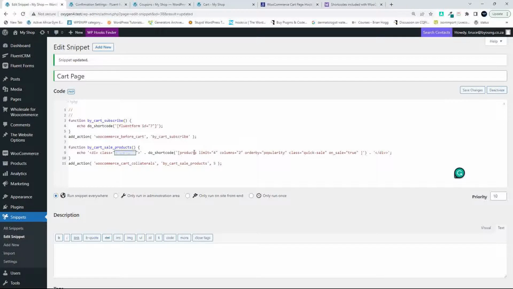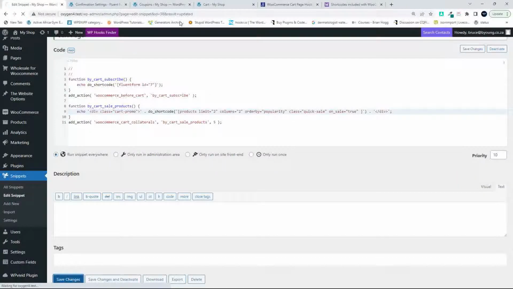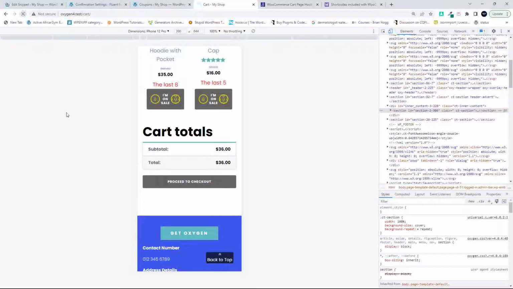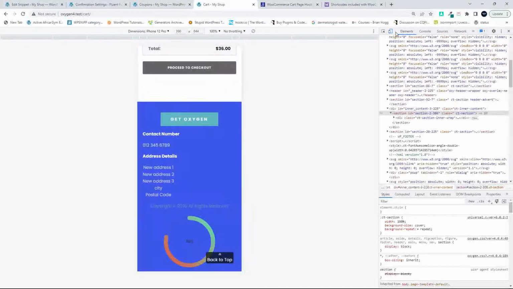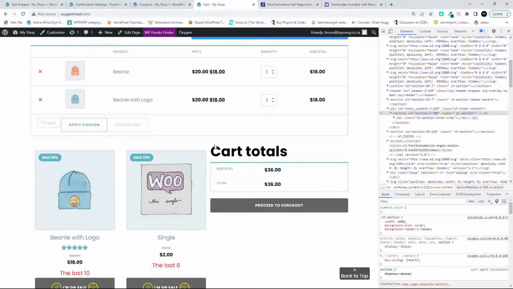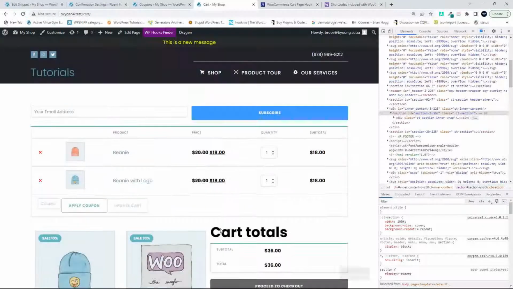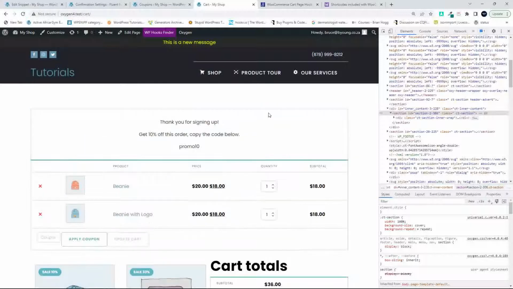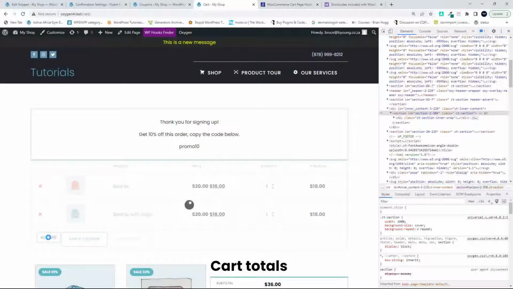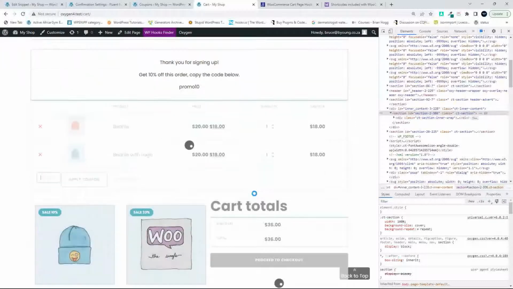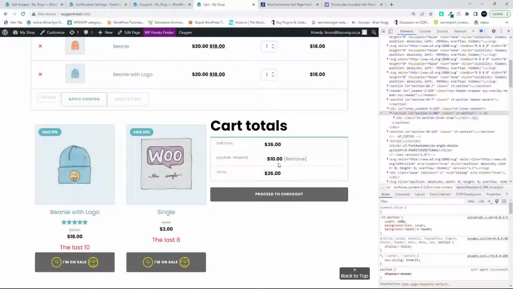So if I go back here to my shortcode, I'm going to put the limit to 2 products and leave the columns at 2. Save the changes, head back, refresh, and now you'll see on the page that we just have the 2 products. Let's check if our subscription is working. So I'm going to subscribe, and I get my promo 10. I paste it into the coupon. I hit the apply coupon, and now you'll see that the coupon has been applied.